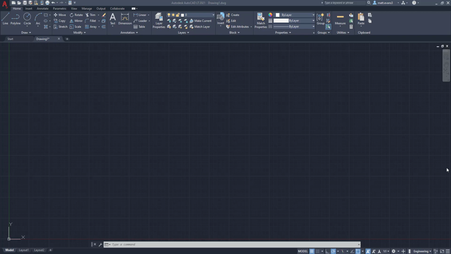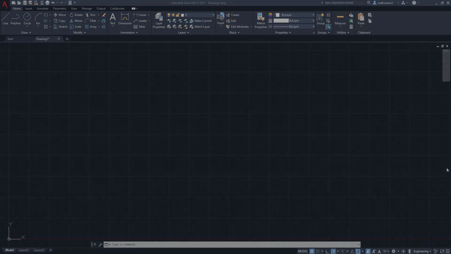Today we're going to be going over how to create a group in AutoCAD. This is going to be a pretty quick and straightforward lesson. It's very simple and easy to do, and not to be confused with the block, but a group is different. So I'm kind of going to go over the differences later on in the video. So with that, let's get into it.